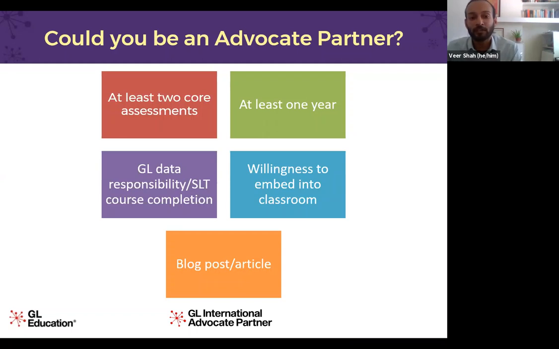At this level, we would also expect that the school is working towards using their assessment in such a way that they're able to provide a short blog post or article describing a particular way that they've used an element of the data, or if they've done some kind of data triangulation, how that's being used in the classroom, and really clearly demonstrating that the GL data is having a day-to-day or a leadership impact within the school.